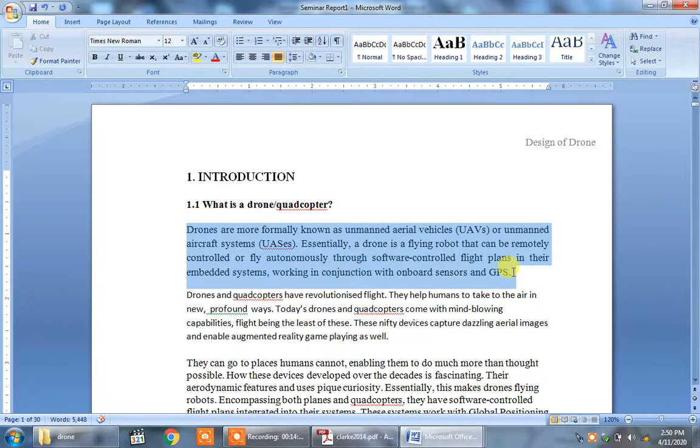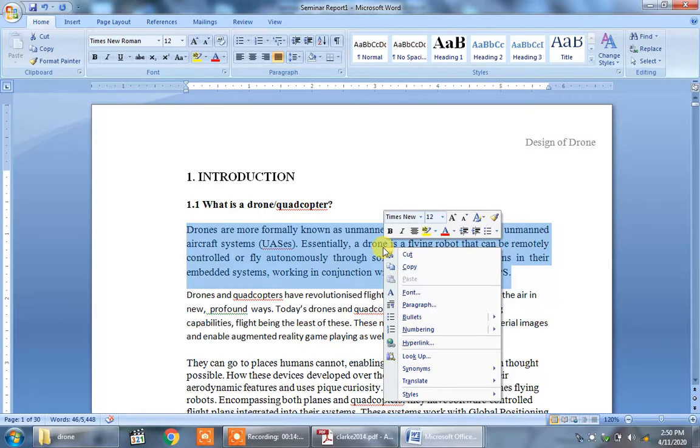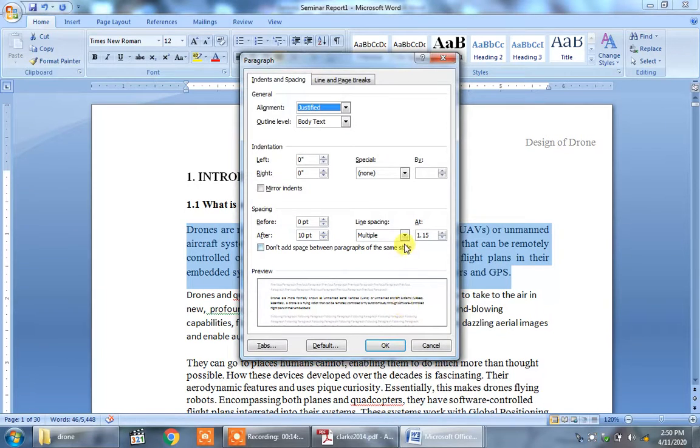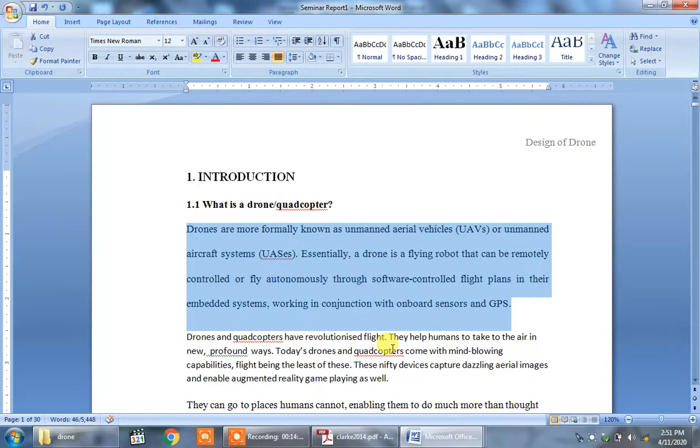Okay, after this I need the paragraph spacing as double. So I am clicking here, selecting the corresponding paragraph, right click and then go for the paragraph. So here multiple is there, change that and mention it as double, because it is provided in the guideline. So this is double. Okay, I hope everybody got this one.